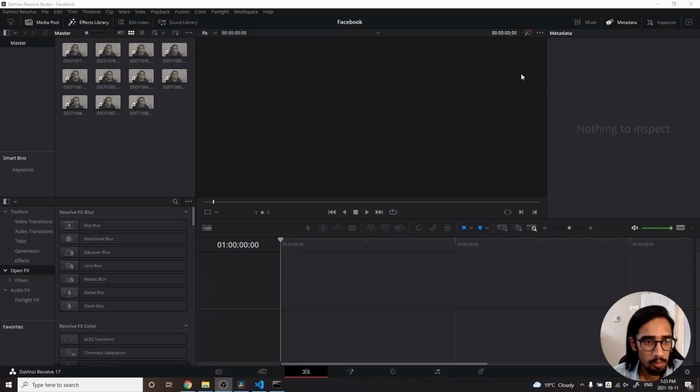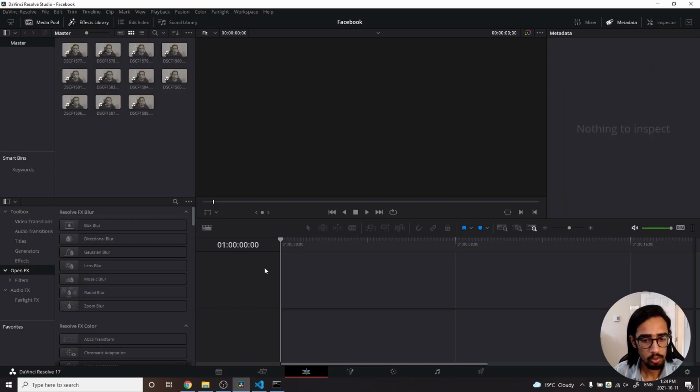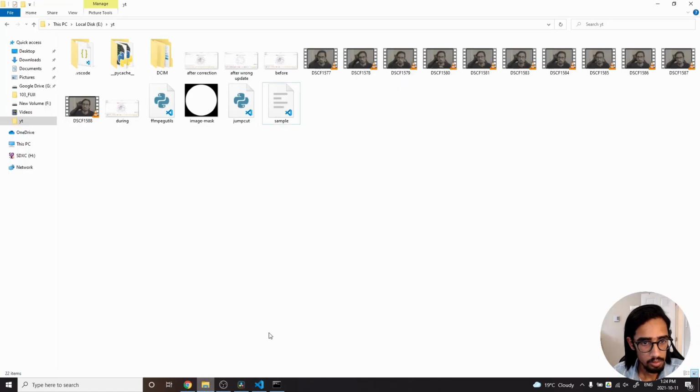So I'm back at my computer right now, and there are some things that you have to do before you run the script. It's not much. You just have to create a new Resolve project, and insert all your clips into the media pool over here, as you can see. And then copy over the scripts from GitHub to the folder where your clips are. For example, for me, it's here.